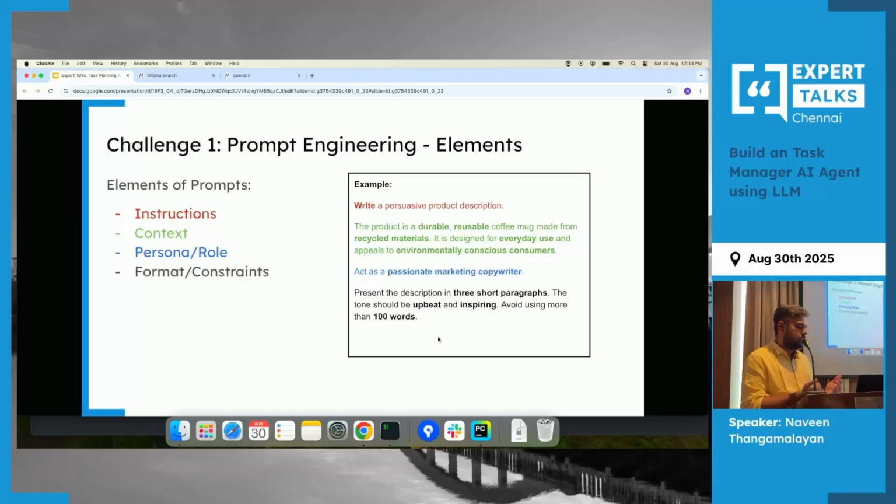To set the context, we are given additional information: the product is a durable, reusable coffee mug made from recycled material. Now we are giving additional information about setting a context, like how the LLM should behave to generate the output, which makes more sense. You need to give a product description for a reusable coffee mug, and now you put a role. You're giving a role as a marketing copywriter, so we understand that you need to provide the response as a copywriter.